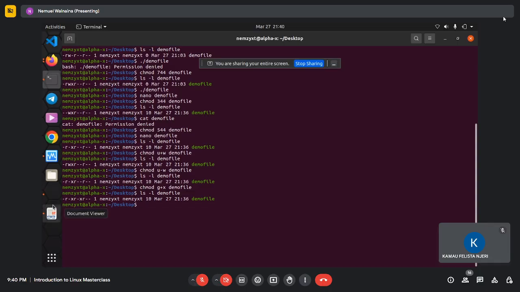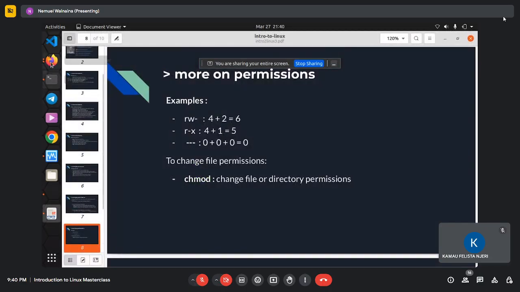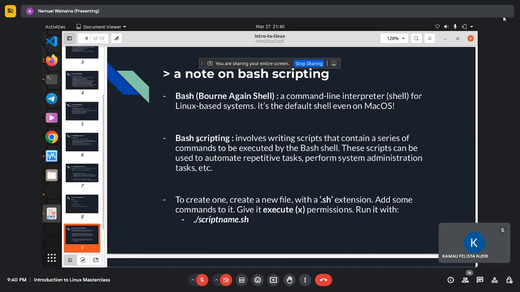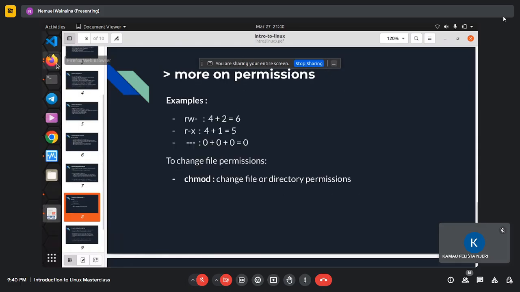That is it for permissions, guys. And I'm going to give you a chance to ask any questions or seek clarification on that before we move on to our final section, which is bash scripting.